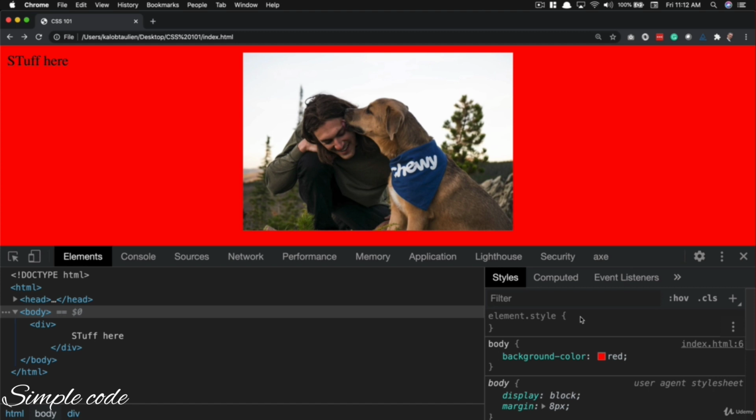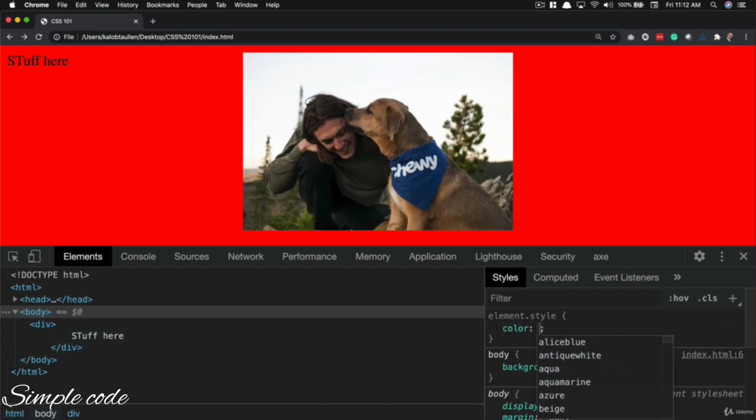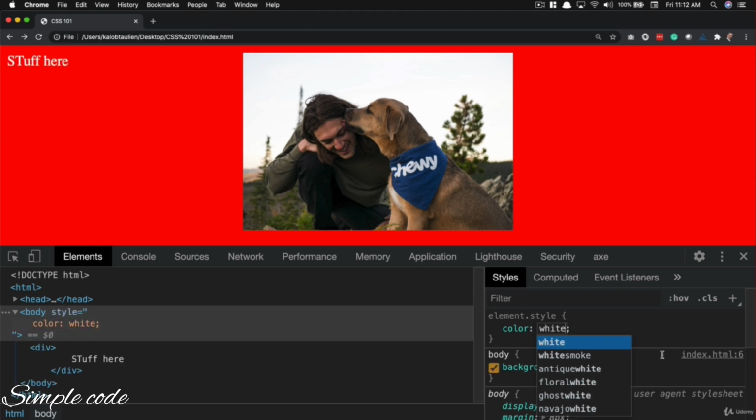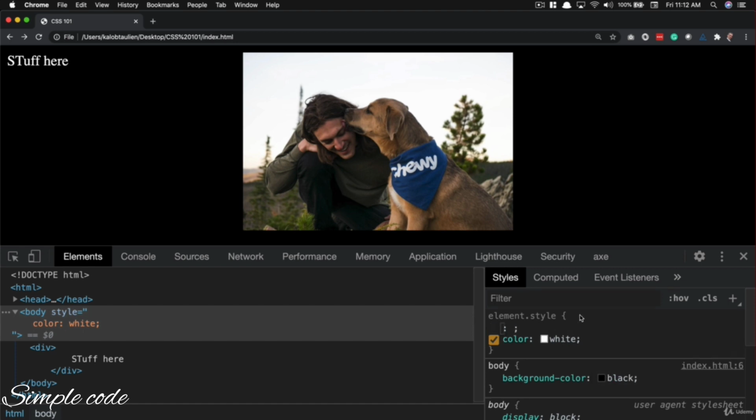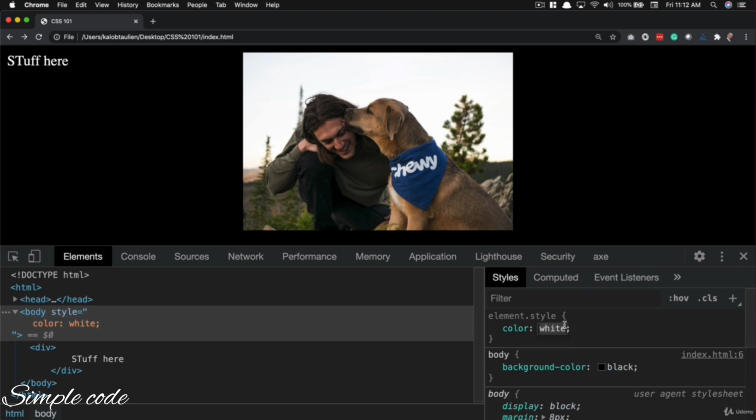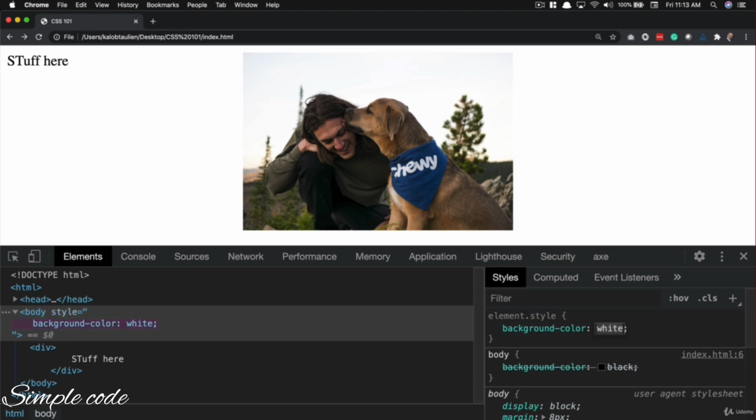I could even go in here into the body itself, and I could say color is equal to white, and let's change that background color back to black. And all I'm doing is clicking around here. So I click in here, it lets me create a new declaration, new property and value, or I can go in here and I can just click white, edit it, or I can go in here and change the color from color to background color and overwrite it. And to toggle these on and off, all we have to do is click that checkbox on and off.